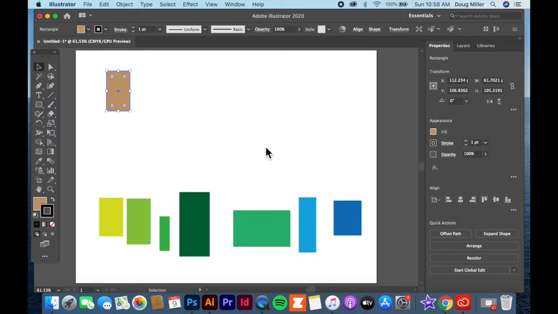Welcome to another Adobe Illustrator beginner lesson. Today we're going to be talking about the Align tool, which is something I use very often when I'm working in Adobe Illustrator. A few things before we get started with the Align tools.